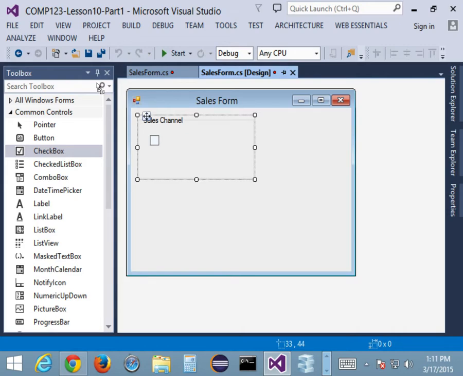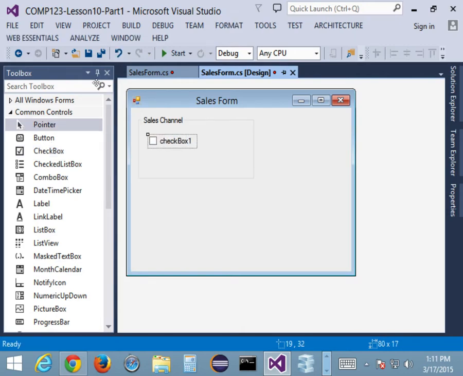If I go here, the group box highlights when I'm click dragging, right? If I drop the actual control inside my group box, it adds not only the checkbox, but also a label that's associated to it automatically, right? For example, this checkbox 1.